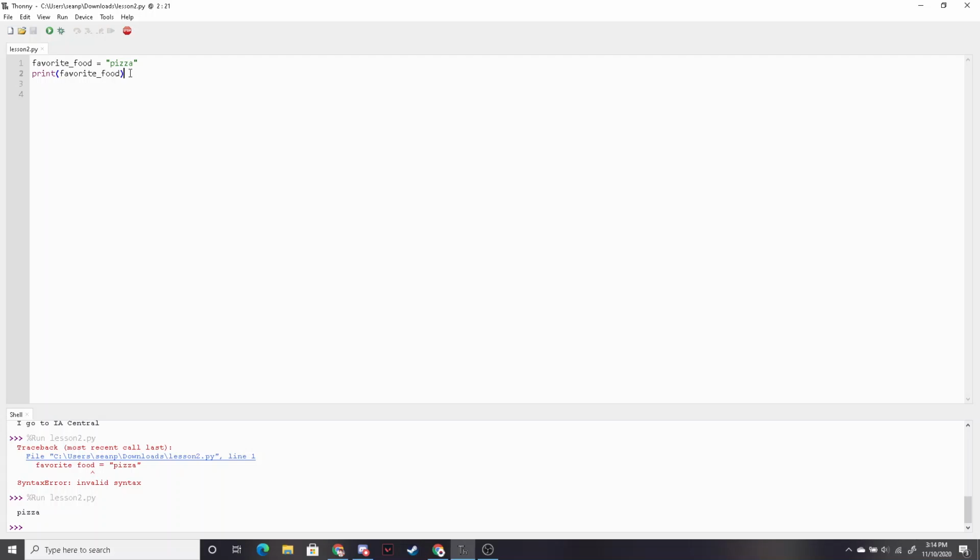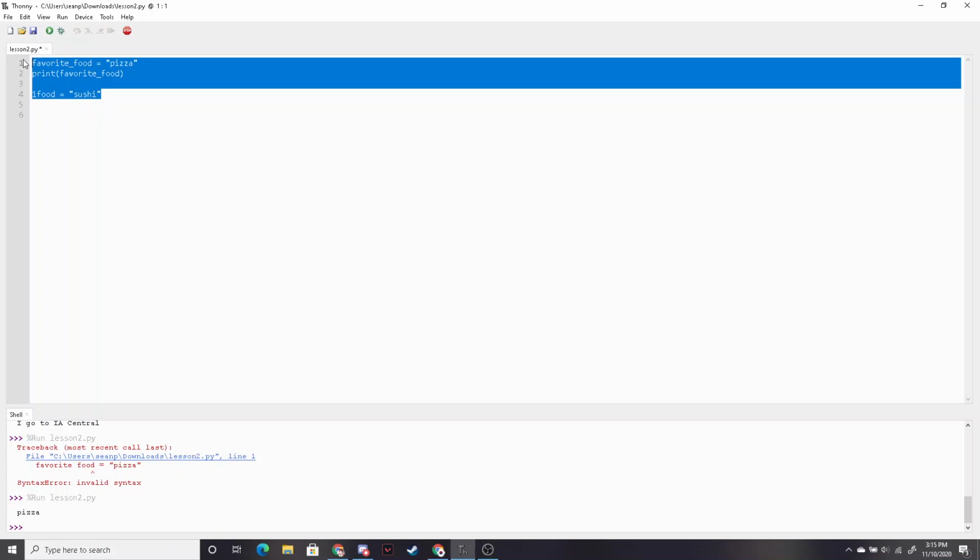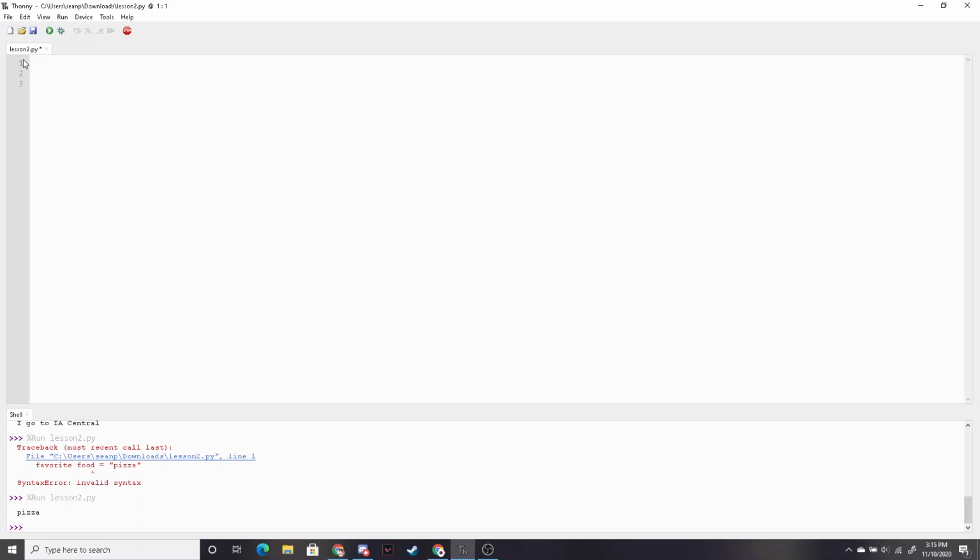Another rule is never start your variable with a number. If I do a number and then food and give the value of something, this will also give me an error. You can never start a variable with a number. And finally, one last thing. There are certain words that you cannot use as variable names. For example, else. As you can see, it just changed colors.